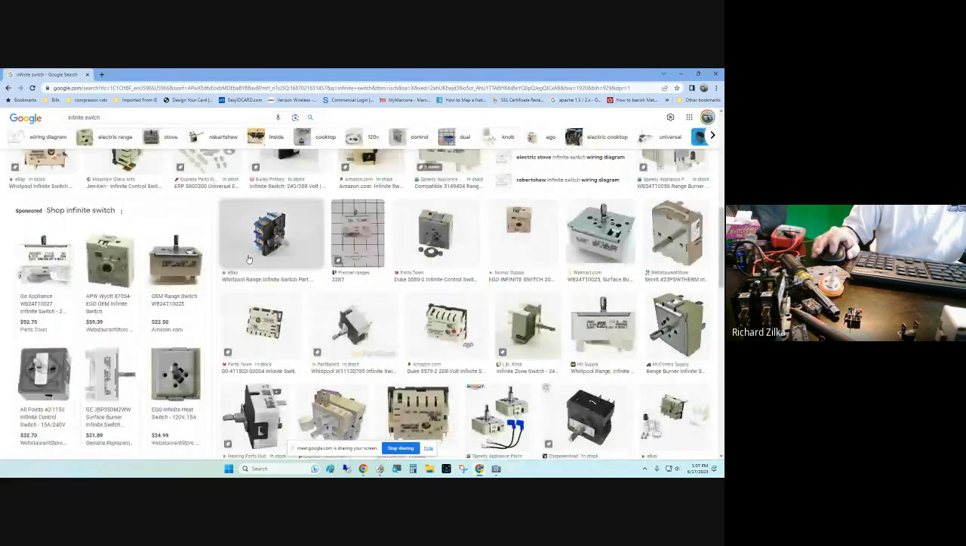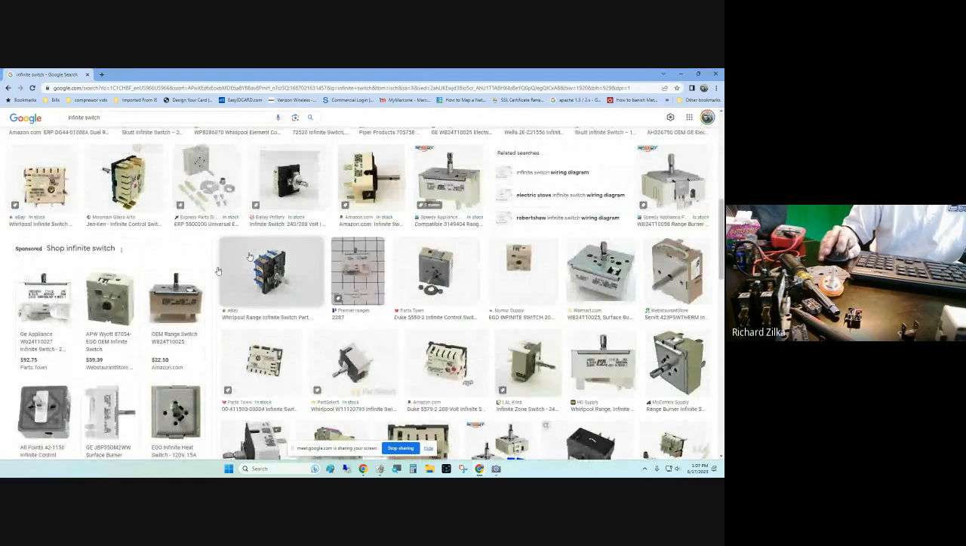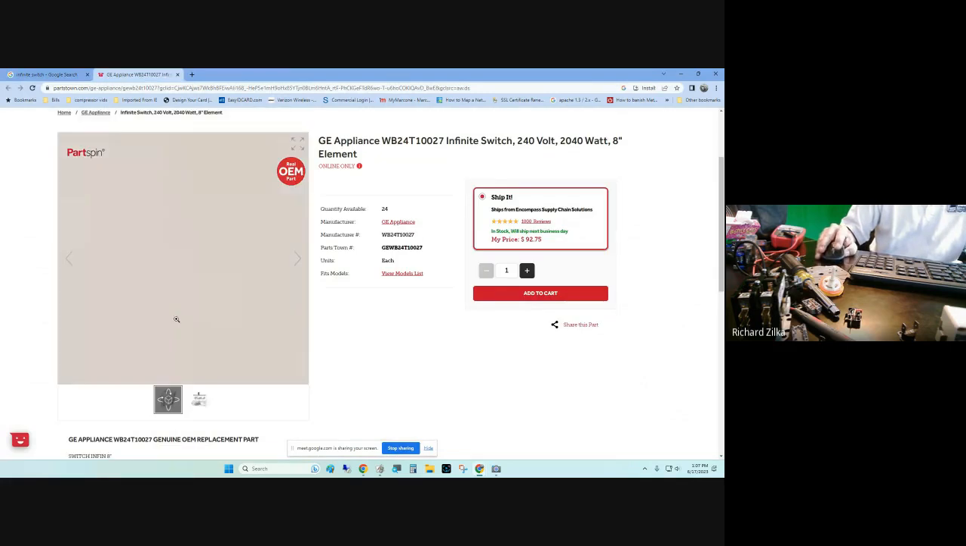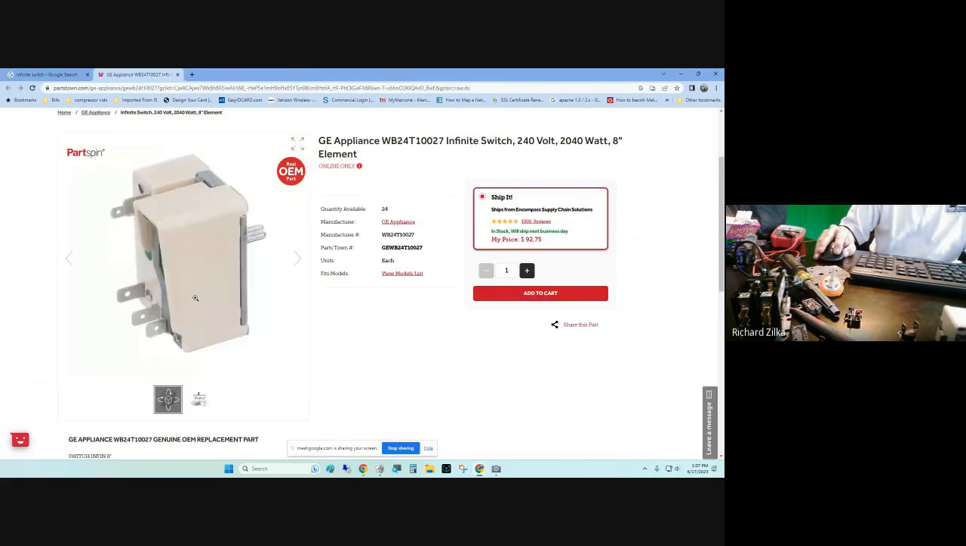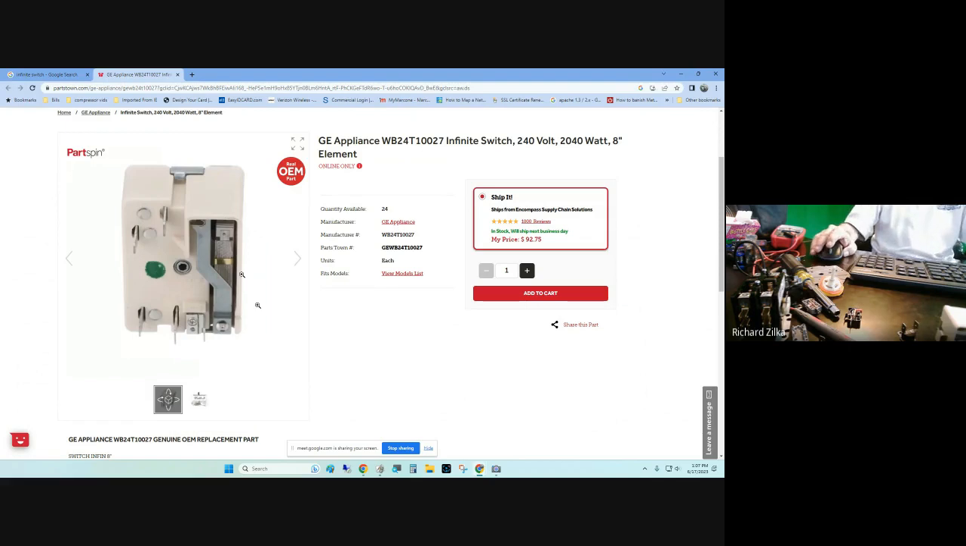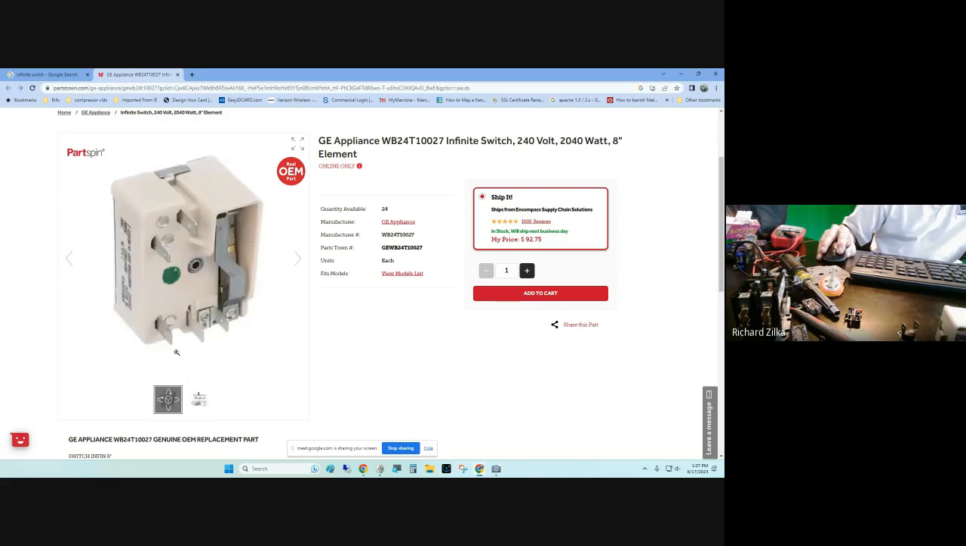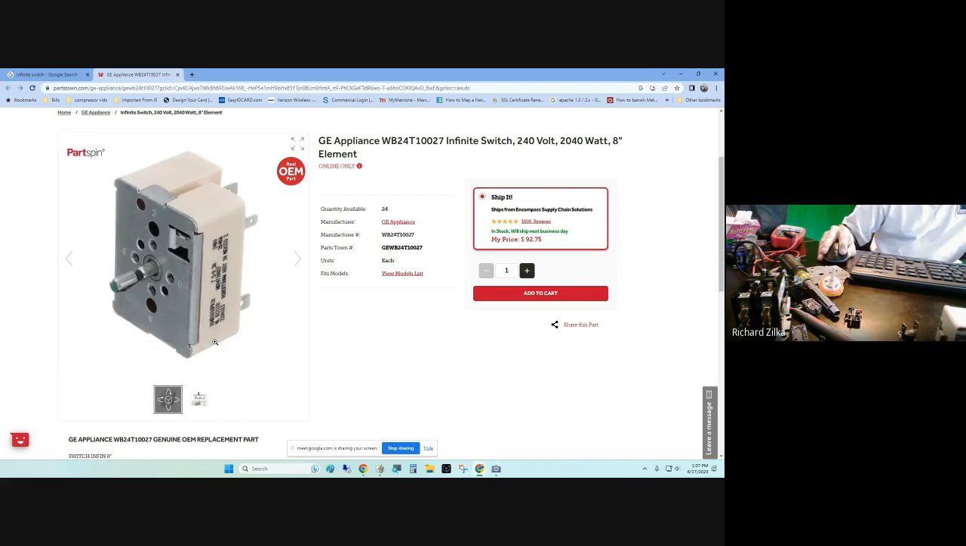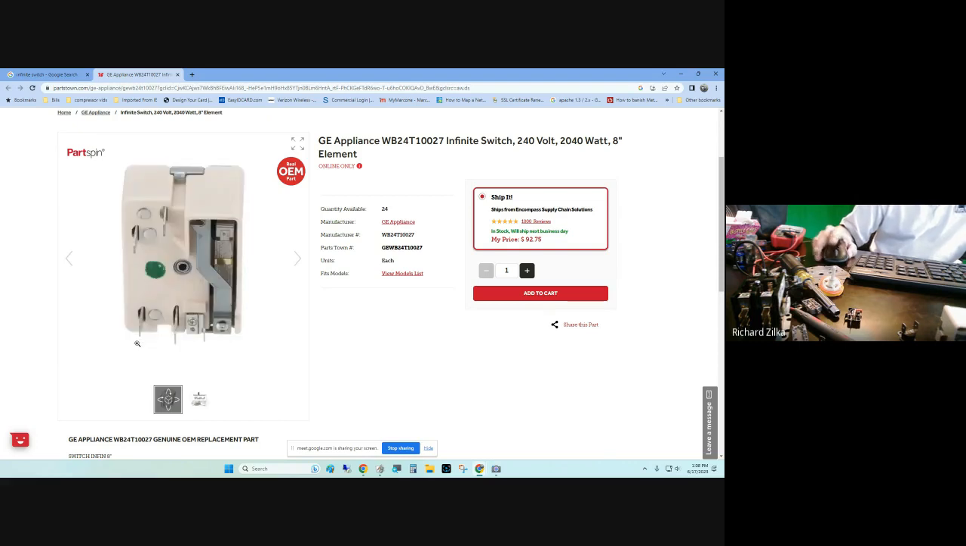Obviously, I'm not gonna find the switch I'm looking for. This one here, but I want a picture of the inside. Okay, perfect. Stop. So look here, this is your infinite switch. Infinite switch has multiple contacts. Let me see something. Okay, but the infinite switch has markings on it.